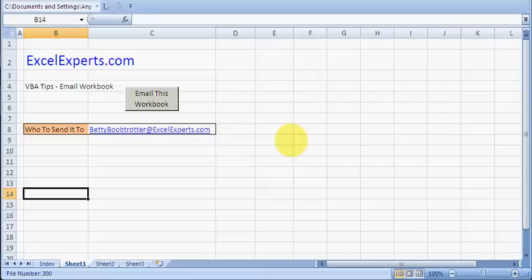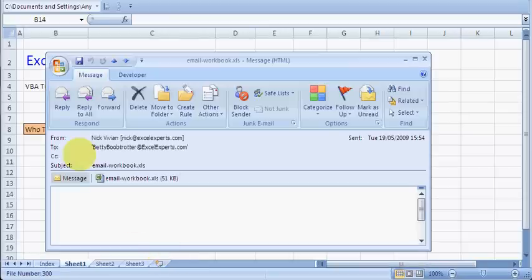If we then go to our outbox or sent items in Outlook, we get this. So from me, Nick at ExcelExperts.com, to Betty Boob Trotter at ExcelExperts.com. Subject, email workbook.xls, which is the name of the file, and there's your attachment.